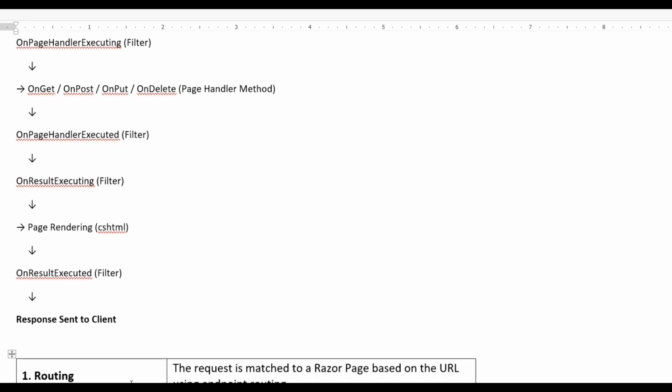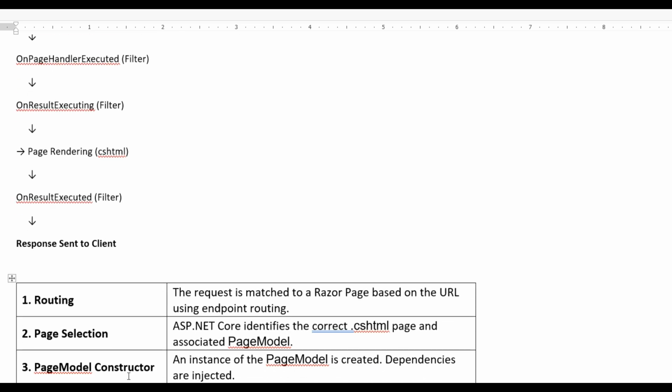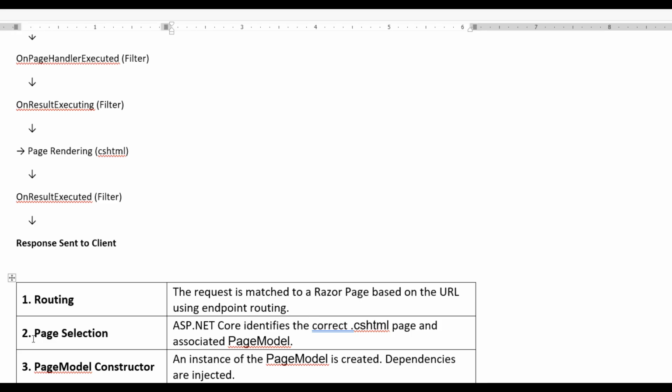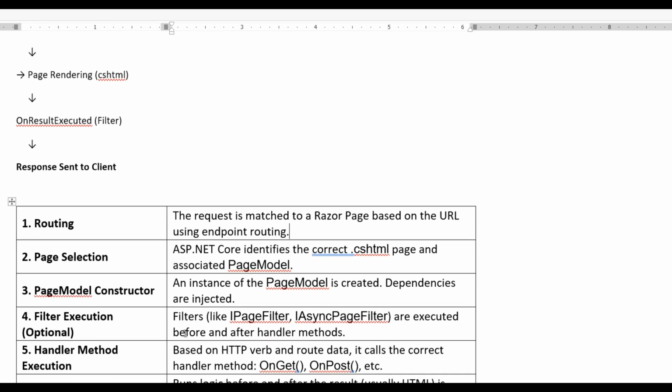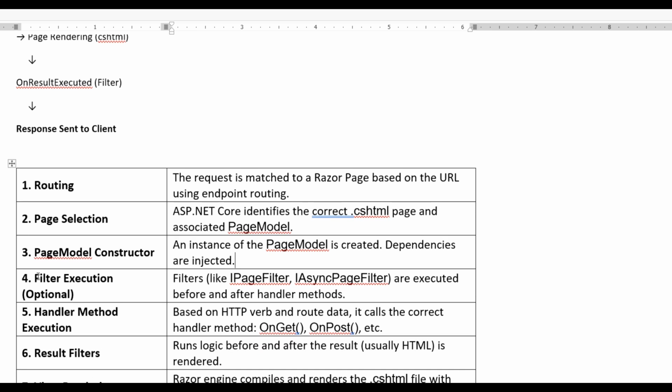Let us see what is done by each. Routing: the request is matched to the Razor Page based on the URL using endpoint routing. Page selection: ASP.NET Core identifies the correct .cshtml page and associates the page model. Then the page model constructor: an instance of the page model is created, and dependencies are injected. Then filter execution, which is optional.